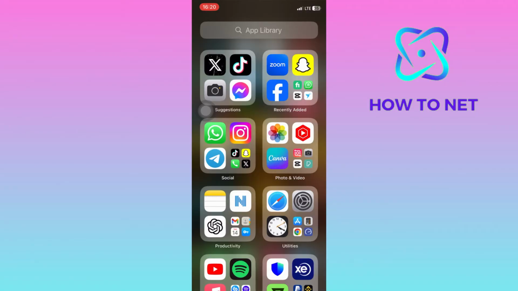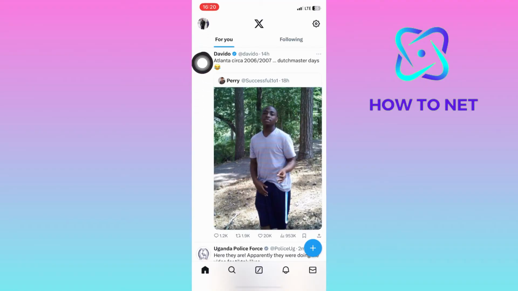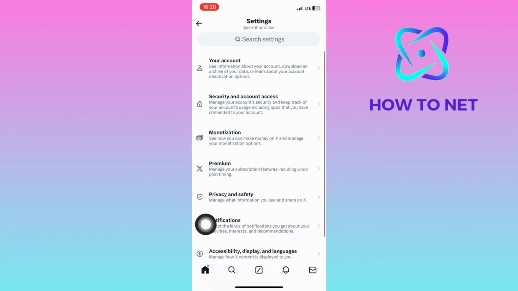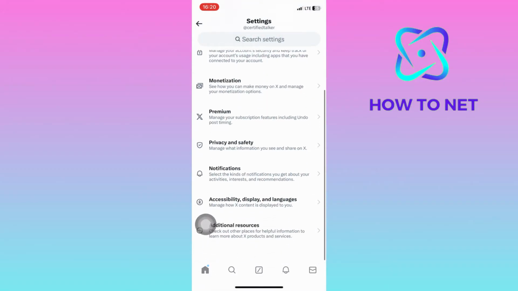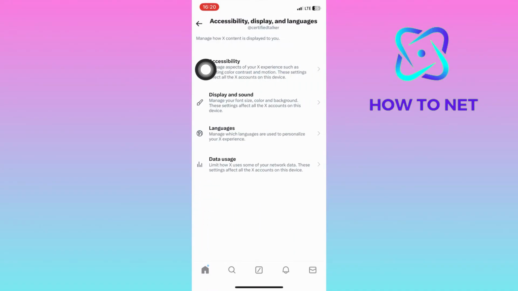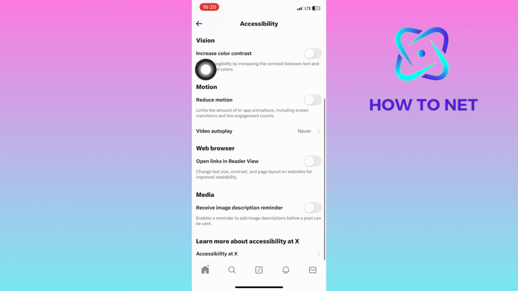On your Twitter homepage, simply tap onto your profile icon on your left upper corner of the screen. Navigate to the option of Settings and Privacy. On your Settings page, scroll down onto the Accessibility option. Select this first option. Scroll onto the option of Web Browser.